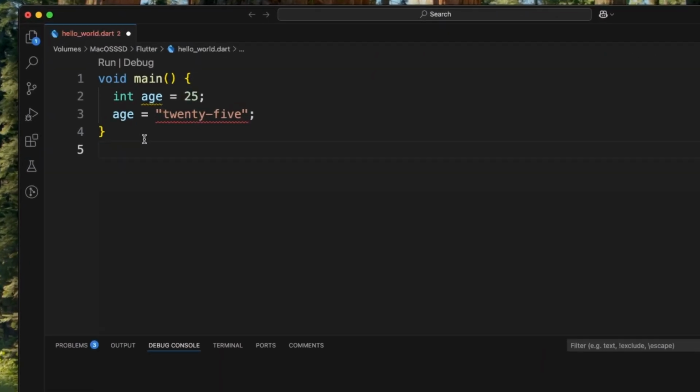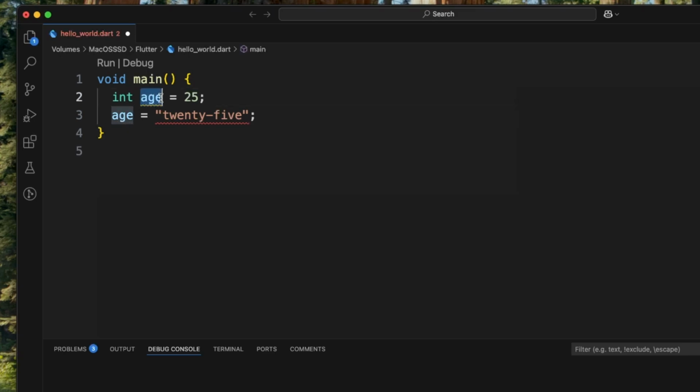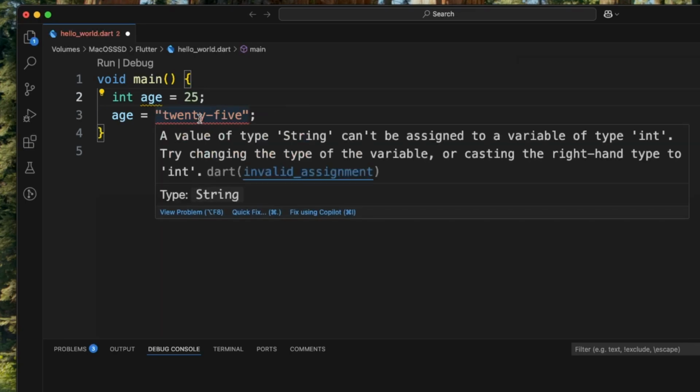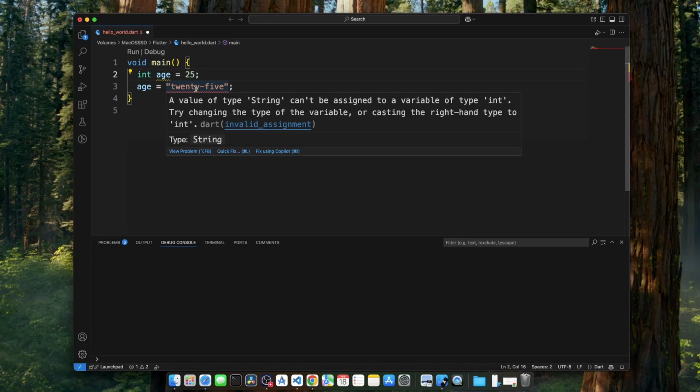Here I have a simple Dart program where I have declared an integer age variable with a value of 25, and on the next line I'm trying to assign a string value to that same variable. Dart immediately knows that I can't assign a string value to an integer variable, so it's showing us a red squiggly line over here. And if I hover over it, I'm getting an error: a value of type string can't be assigned to a variable of type integer. So this is how static type checking, or compile time type safety, works in Dart.